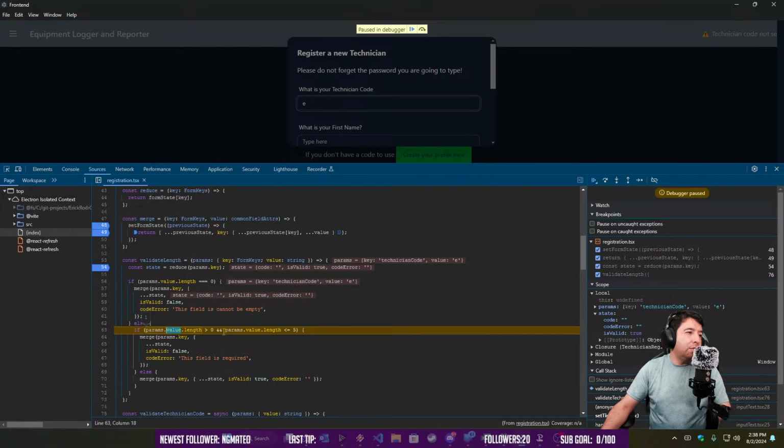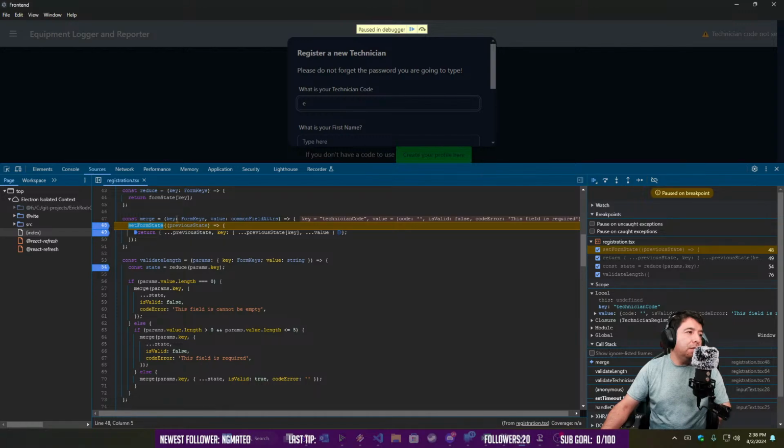So if the length is 0 and the value is less than 5, which is true, merge these values. Okay. So the key that I am passing is technician code with the value. I'm gonna say here field is required. Field is not required. Oh, I had to change the message, but let's see what is going on.